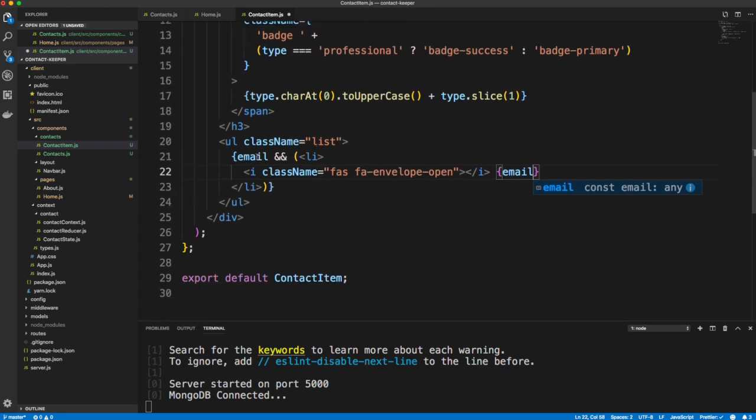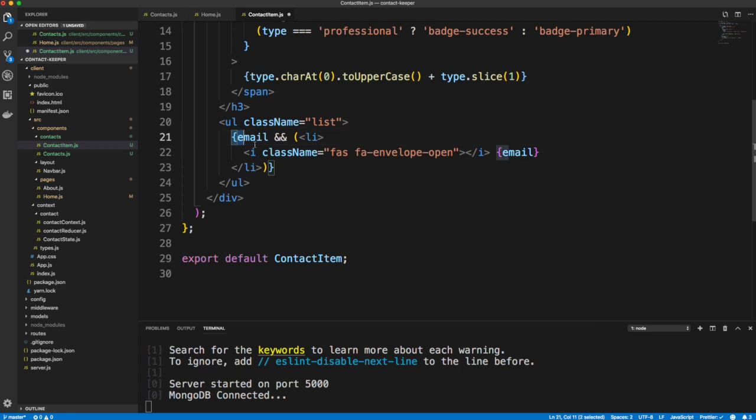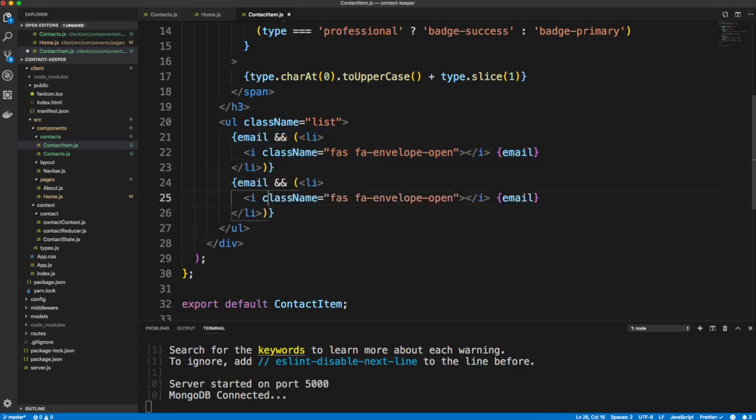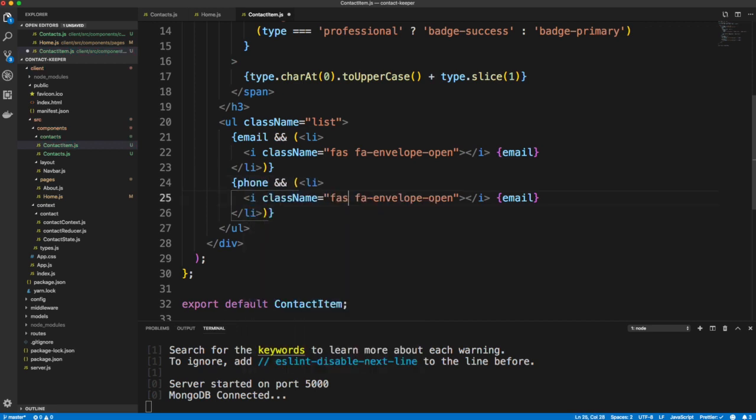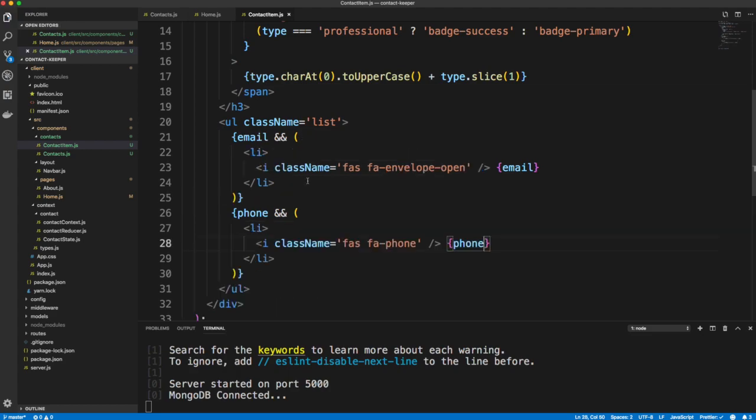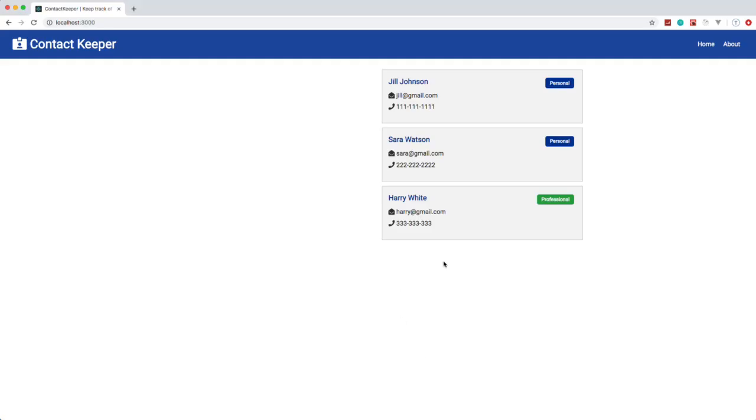So I'm going to grab this whole thing here, and let's go right below it and just change this to phone, and for the icon it's going to be FA dash phone, and then we're going to change this to phone. So let's check that out. Okay, good.